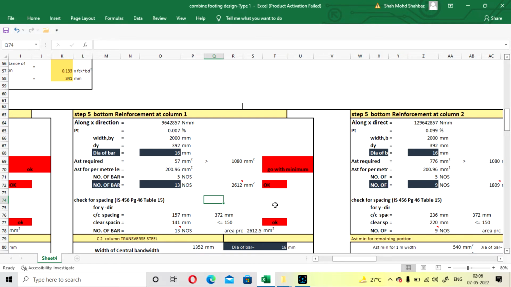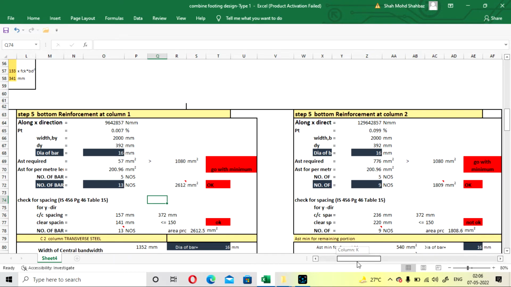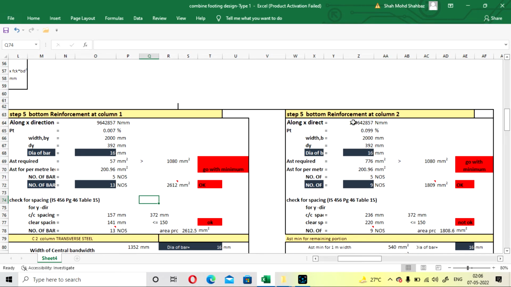So this will be with dia of bar 16. Similarly you can go for bottom reinforcement under column 2. The moment is taken for column 2, percentage coming 0.009, width will be 2 meter, effective depth 392. For dia of bar, just take the same dia of bar. Again I am repeating, the bar you have taken, 16 under column 1, you have to take that.